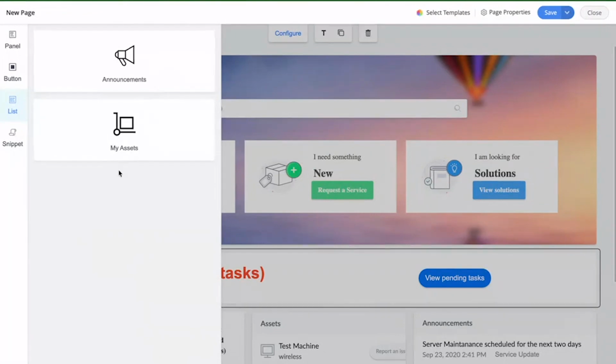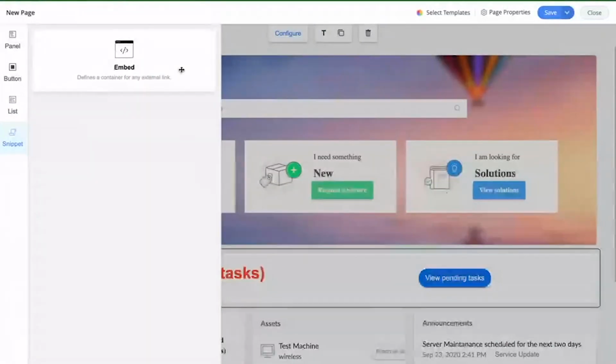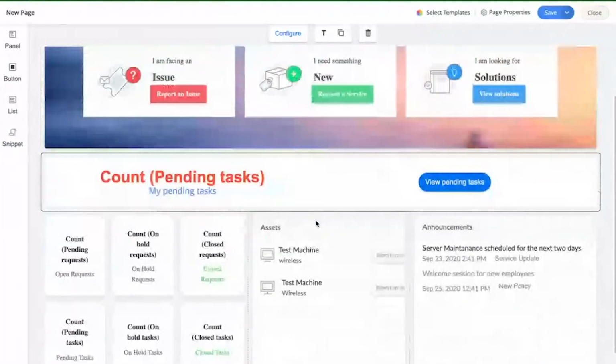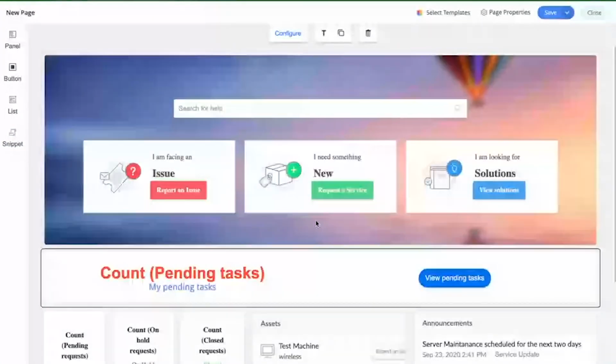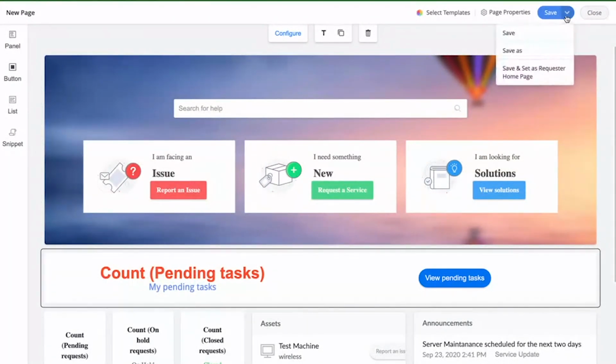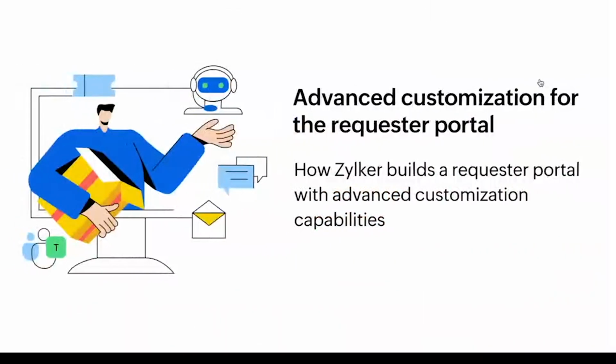You can also add widgets like announcements and assets widget from the list tab. And by using the snippet feature, you can ensure that your end users have access to third-party websites by simply embedding the iframe code on your self-service portal. So this is how you can use all the advancements to customize the self-service portal according to the theme of your organization. Now, once you have the required settings in place, you can go ahead and save this customization and also set this as the home page of your requester portal.